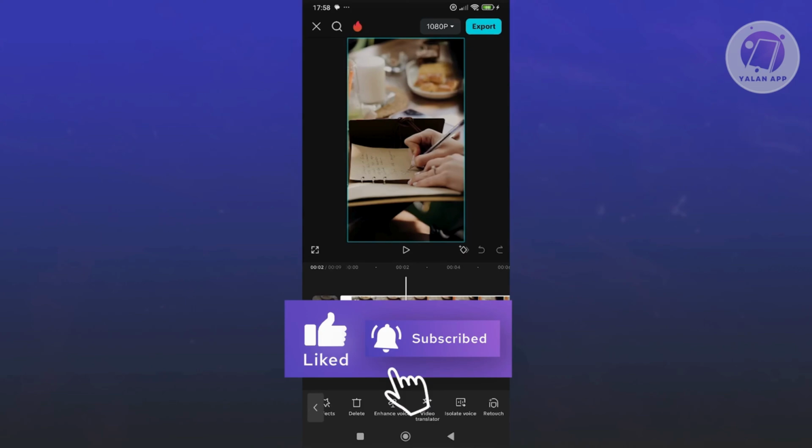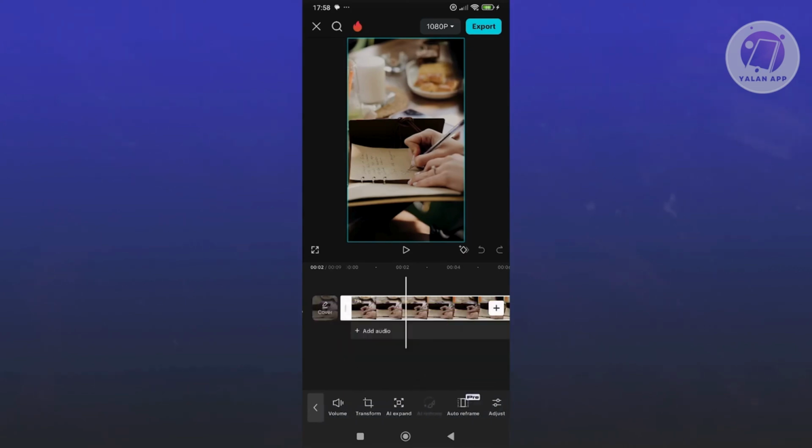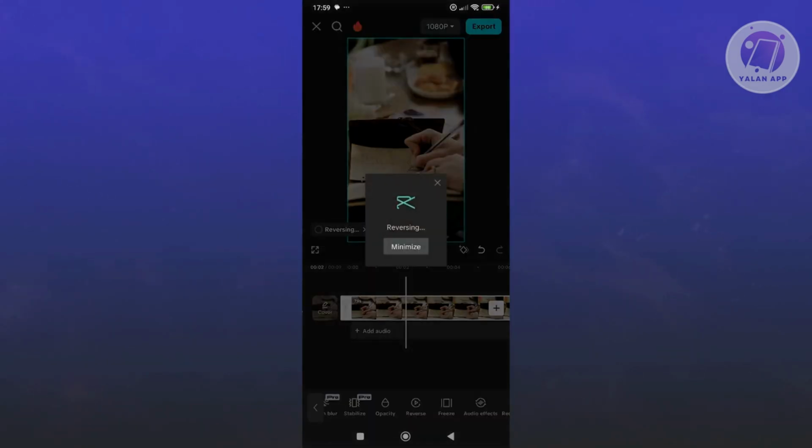Just scroll to the right here until you see the option that says reverse. You might need to scroll, or in this case, go to the right a bit. But if you do see the reverse option here, you should be able to reverse it. So let's go and click on it. Let's go and reverse that video.